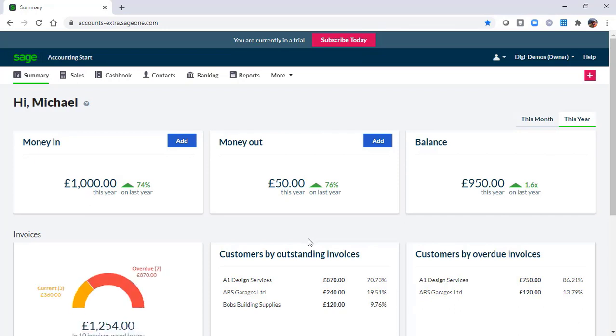Now from here, this is the main summary page. This is what you'll be presented with when you first log in. Really easy to navigate around the software as well. So you've got one navigation bar along the top. And in this demo today, we'll be accessing quite a few of these options. So really easy to find your way around the software.